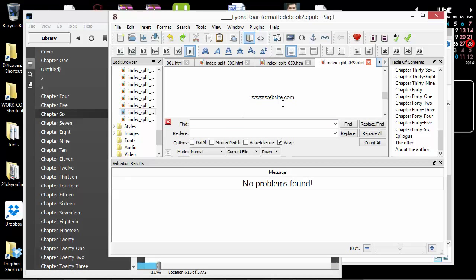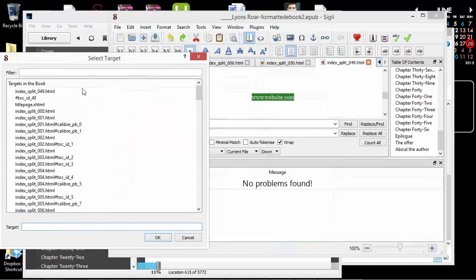But if I hadn't done that in Word, I could highlight it and click link and then just add the same thing. Oops, that's not it. HTTP website.com. And that's just going to show up as a live link.